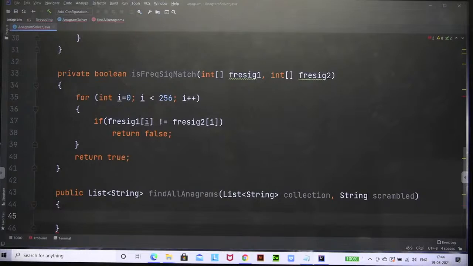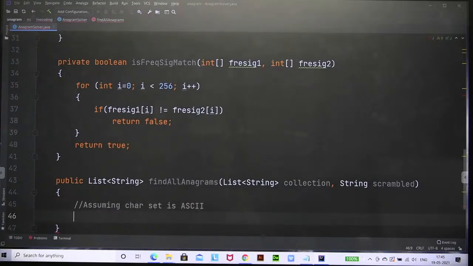Assuming character set is ASCII, I'm creating two integer arrays in order to save the signatures of two strings. int frequency signature of scrambled, the given string, equal to new int of 256.